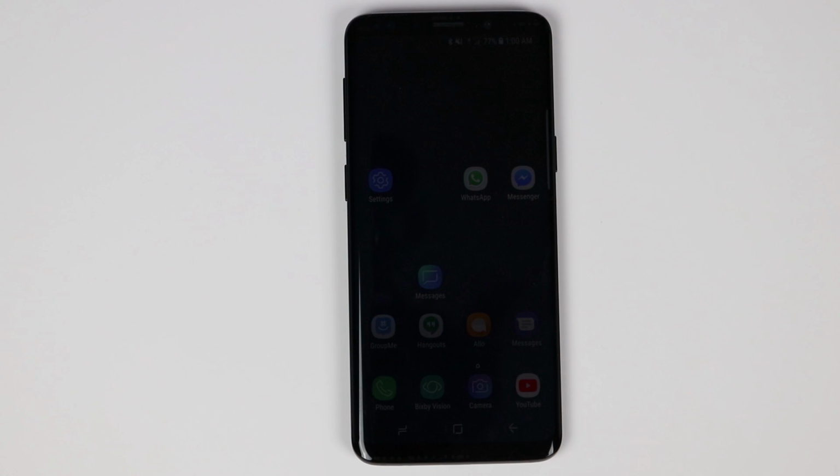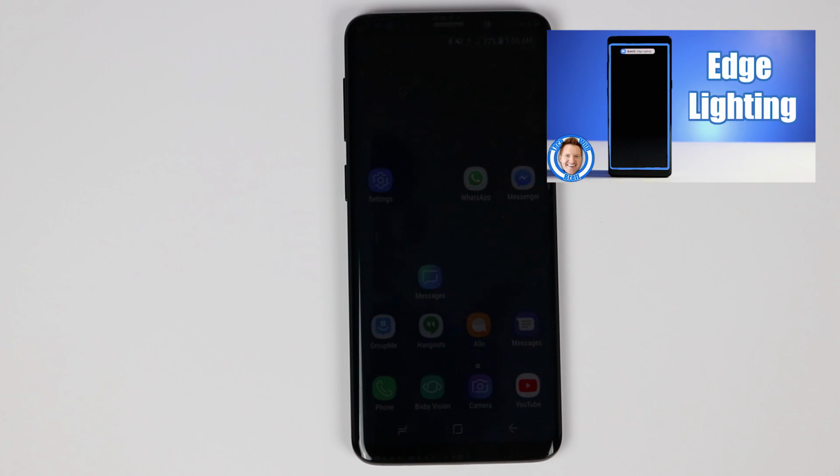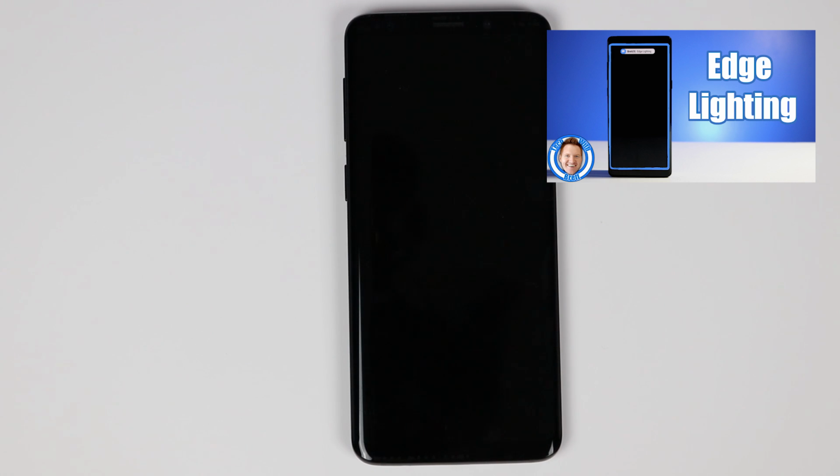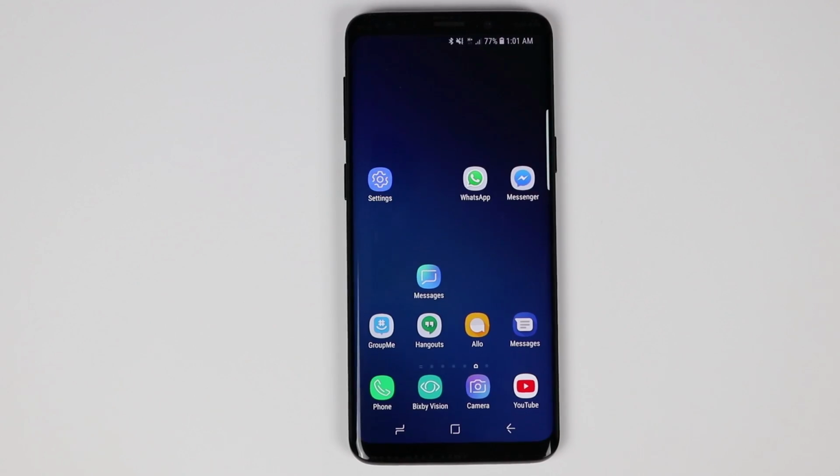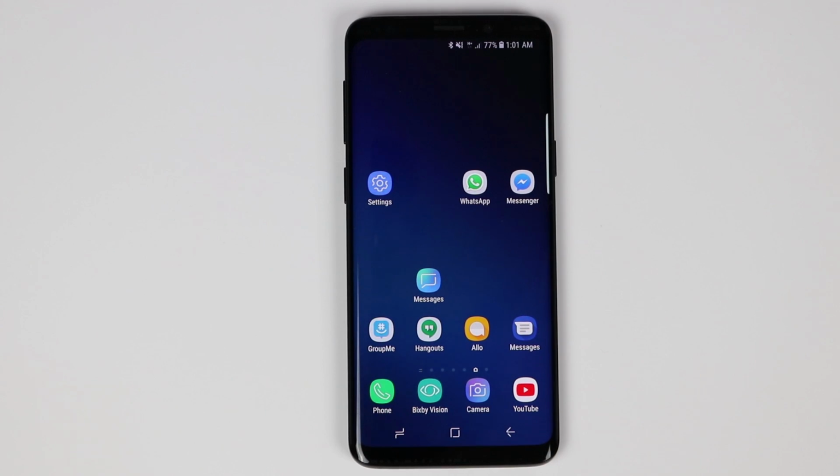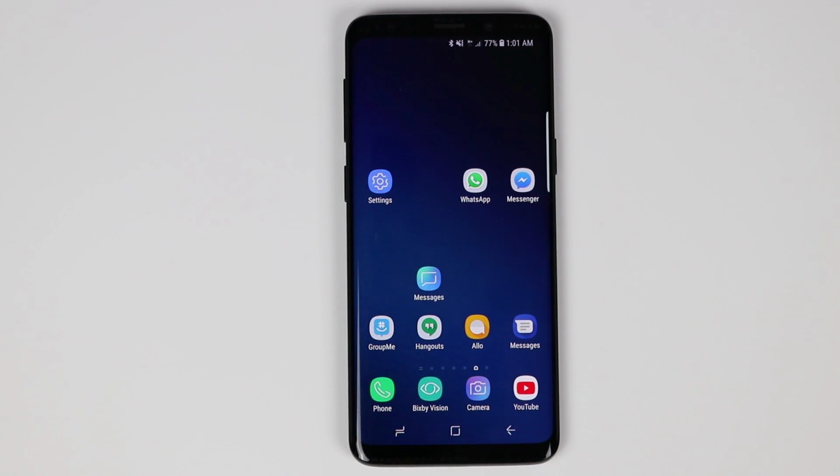If you have an S8, S8 Plus, or a Note 8, make sure you click the link in the pop-up to check out my previous video on how to use these Edge lighting notifications. And like many of my videos, the features and settings that I talk about today may vary by country as well as the phone carrier that you have.